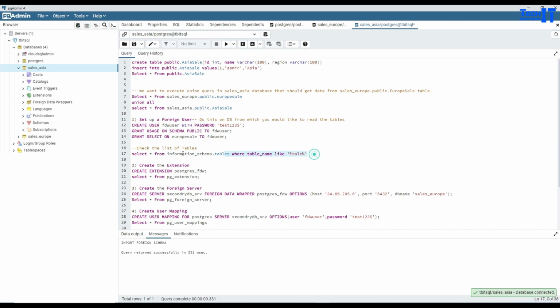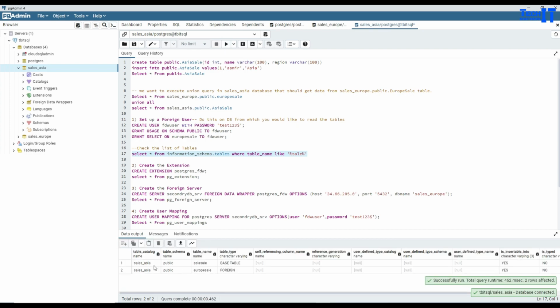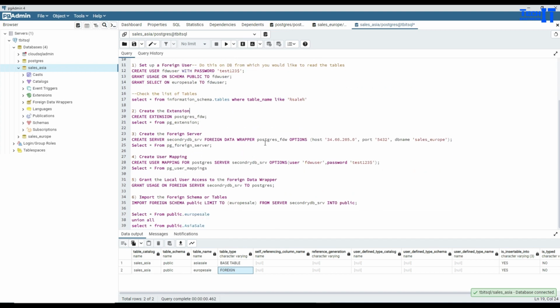Remember that when we ran this query the first time, we were only seeing one table, and it's called the base table because that was inside the sale Asia. And you see right there is a sale Europe table now with the foreign. That means that's coming from the other database. Okay, that's great. Now we are going to go ahead and execute the query.